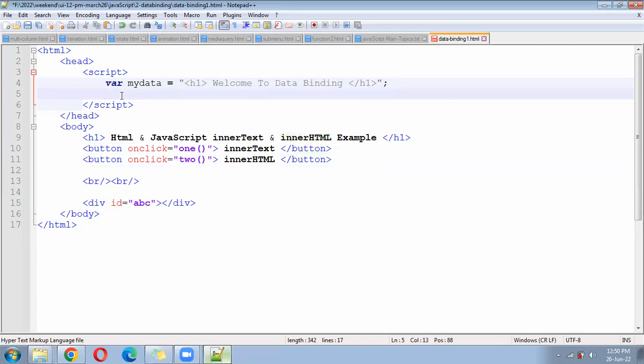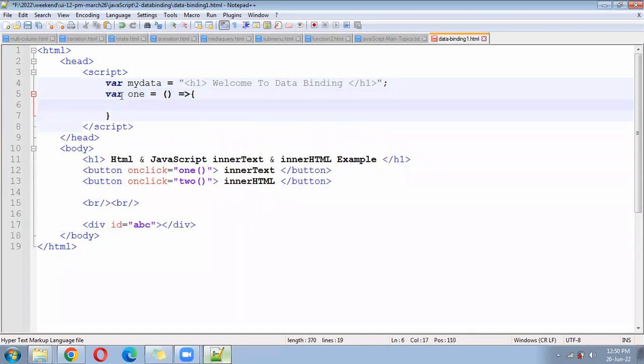Let's come inside. You have to write function one. We can follow the fat arrow function. Come inside. Just keep an alert first and check whether your function is being called or not.